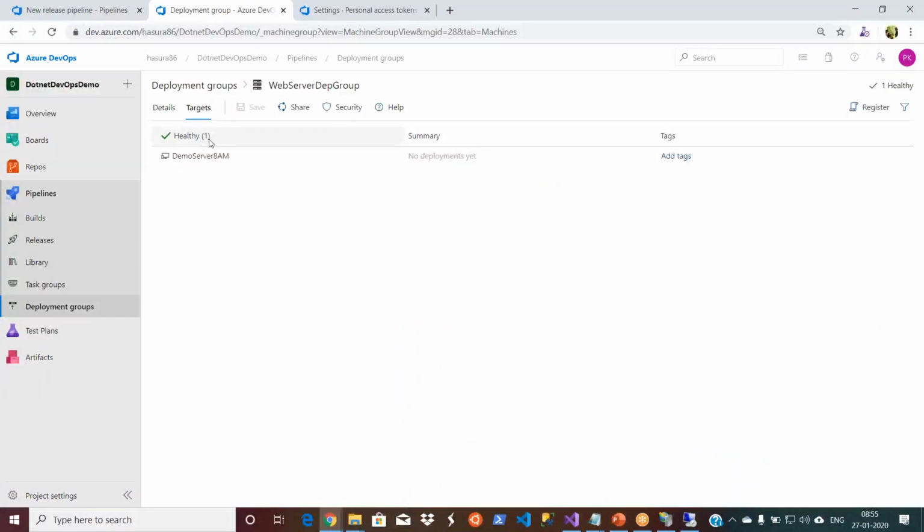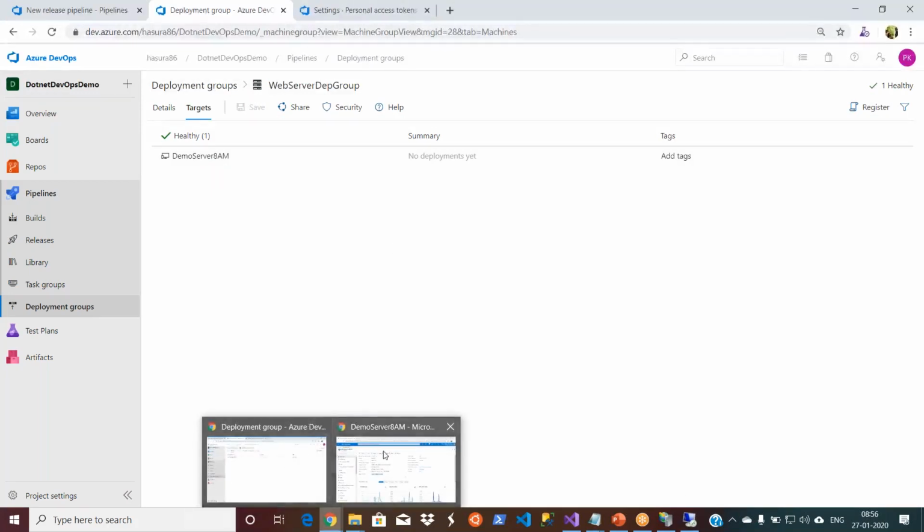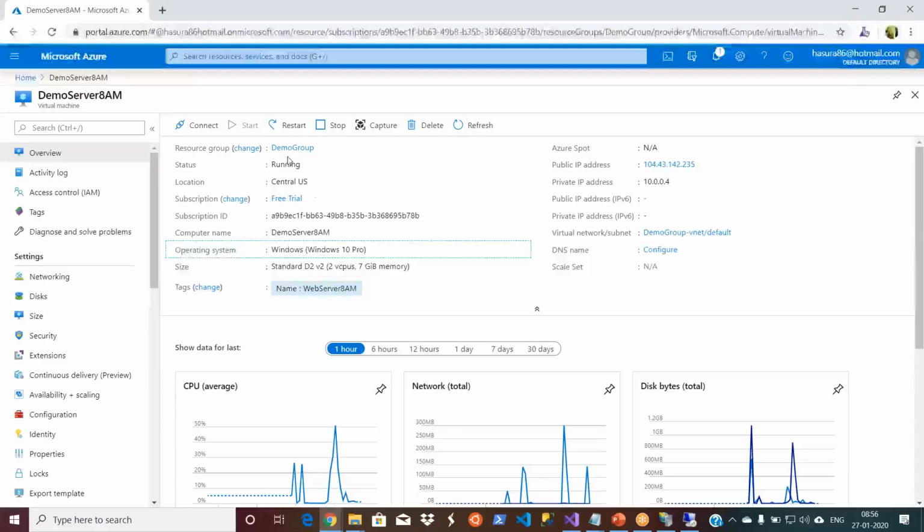Targets, and then it looks healthy. You see, demo server 8 AM is my virtual machine name. If you want, you can go to your... this is my machine name, right? Demo server 8 AM is my virtual machine.